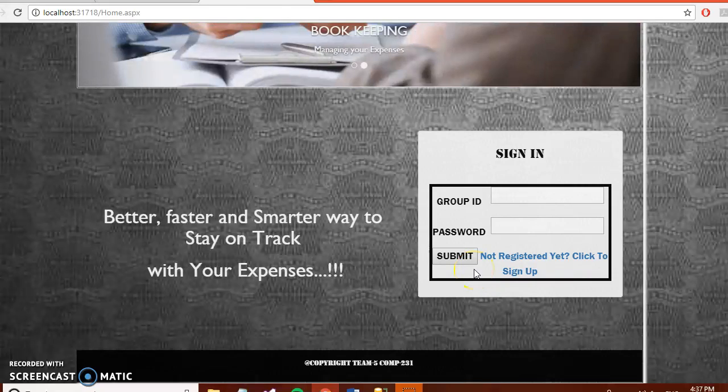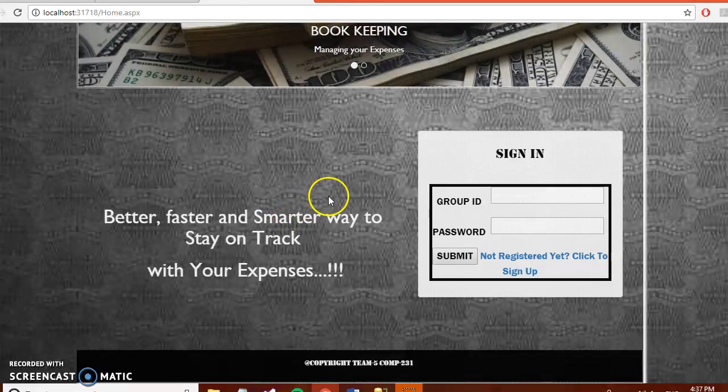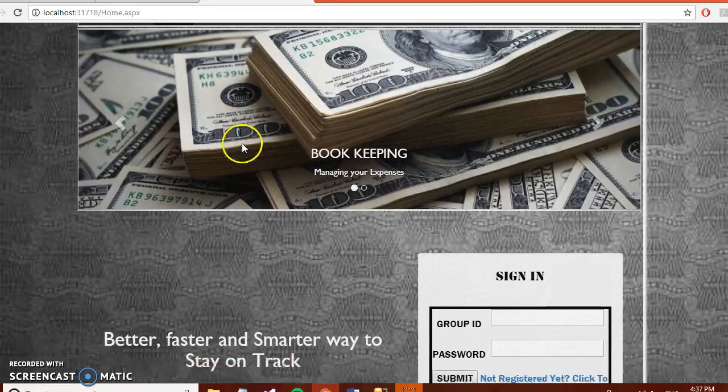Hi, my name is Alnessa Villondo, and I'm from Team 5, and this is a brief demonstration of Release 1 for the Bookkeeping app. So we begin with the home page.